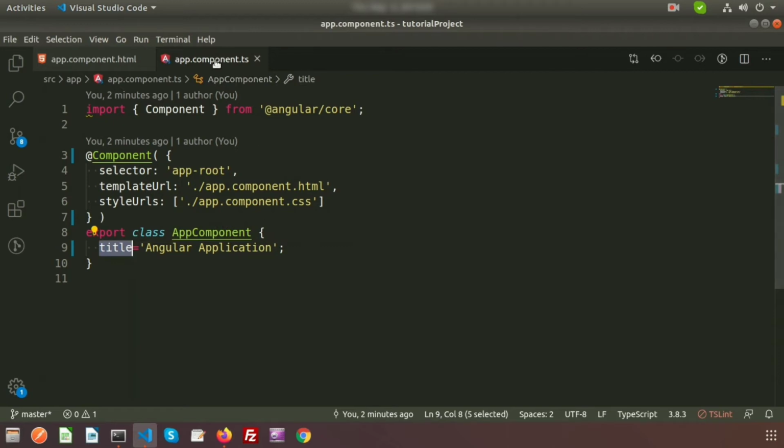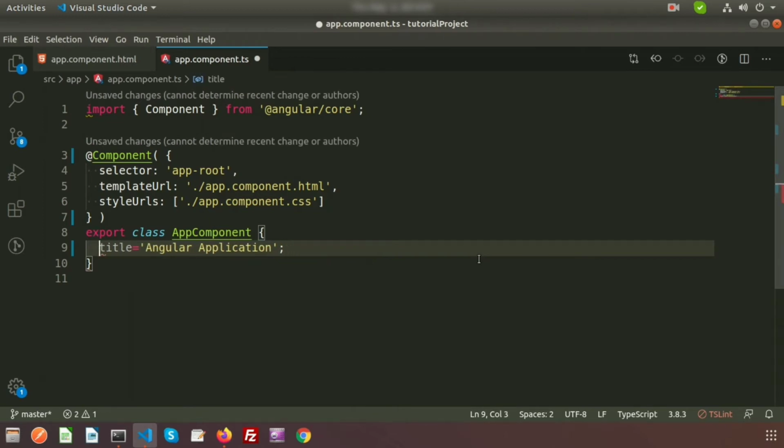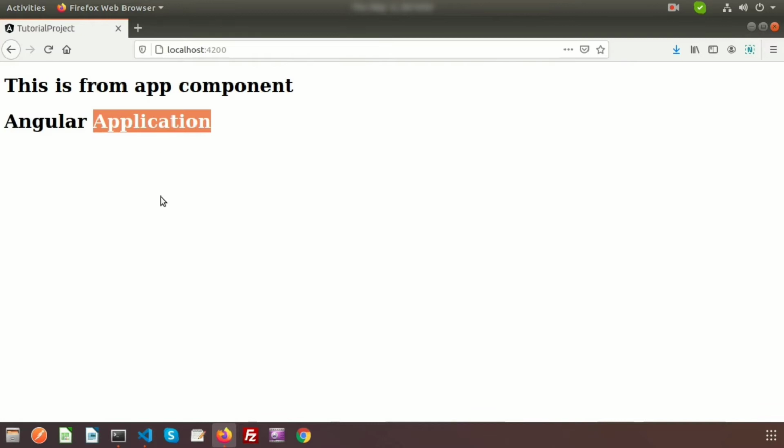In the TypeScript file we don't need to write var or let. If you write it, it will actually provide an error, and Angular will not get access to it. You just need to write simply title, provide any value, and we can get the output. That is, Angular application.